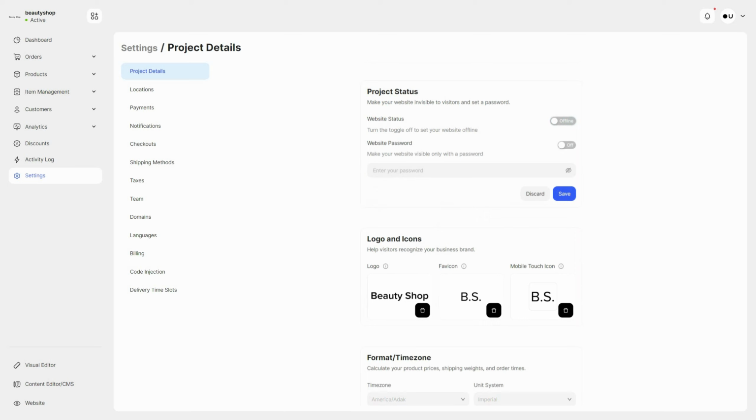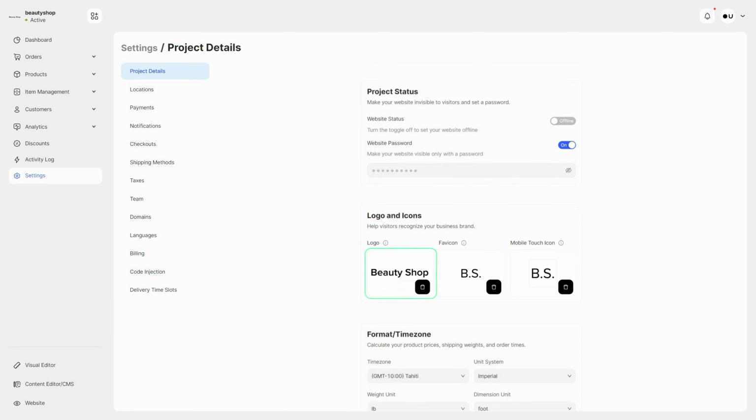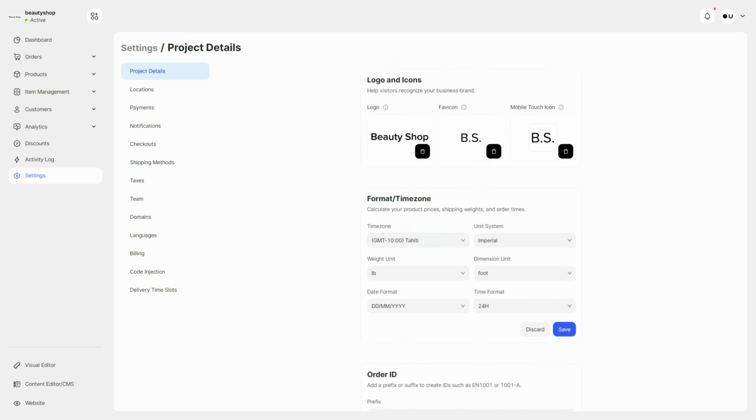Set your project offline in case it's still under construction, or make it private to ensure that only authorized users can access it by setting a password. Next, upload your logo. Add a favicon and a mobile touch icon.